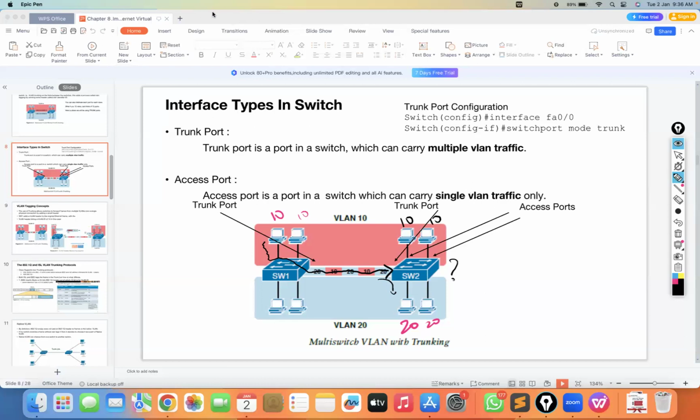Ashok, turn on your camera. Sachin and Sadish also. Turn on the camera.